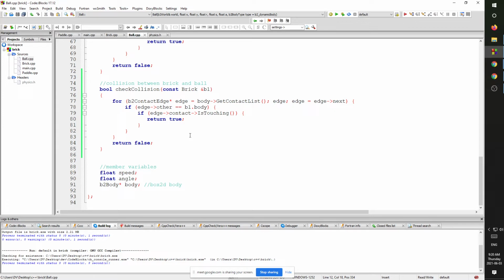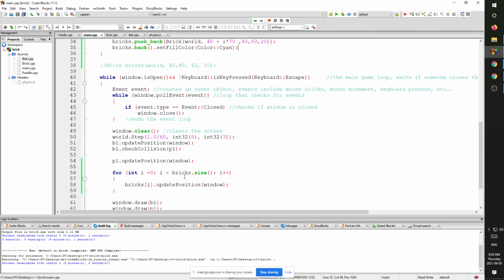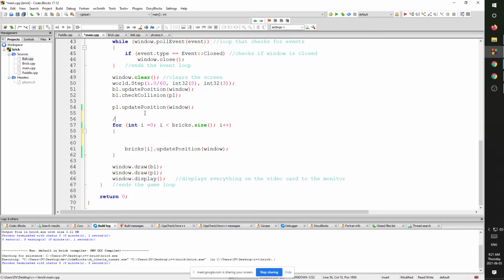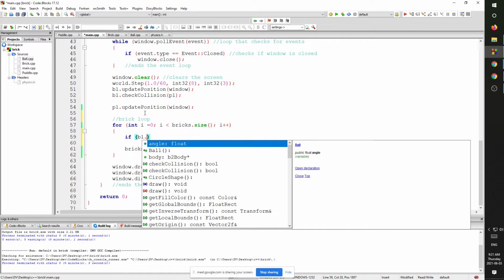Now, we just have to check if they smack into each other and delete them. So let's do that. Here we go. We'll do it in here. Okay. We'll actually probably do it right before. We'll do it in this loop. Okay. We'll call it our little brick loop. We'll just check if they hit. So we'll say if our ball is called B1. Probably give it a better name than that, but whatevs.